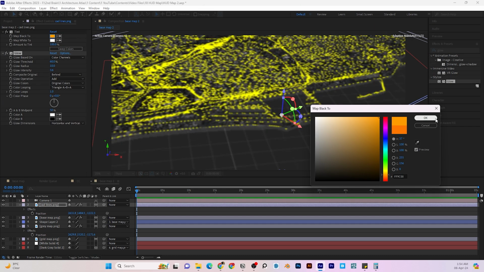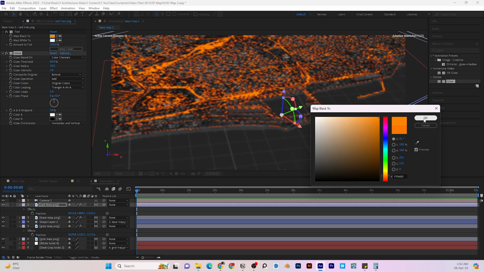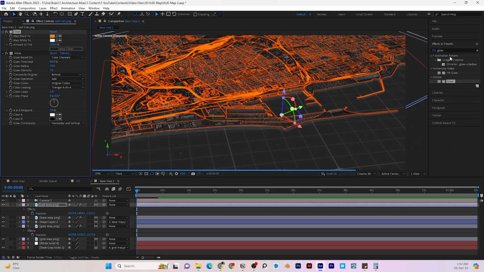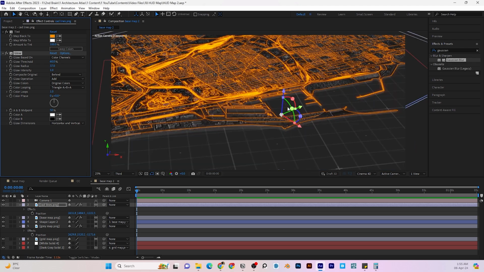Select the CAD lines and apply these two effects. First one is tint. Map the black color to a shade of orangish yellow. And the next effect is glow. Use the same values that I have used here.